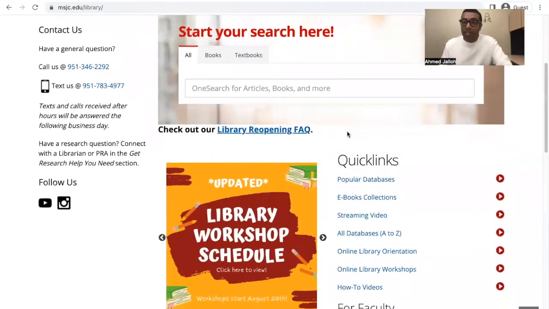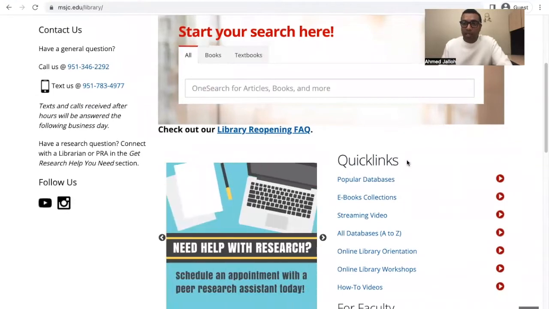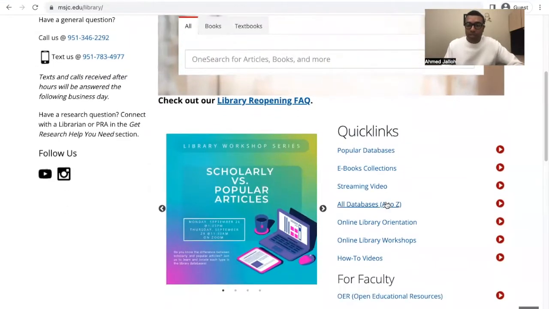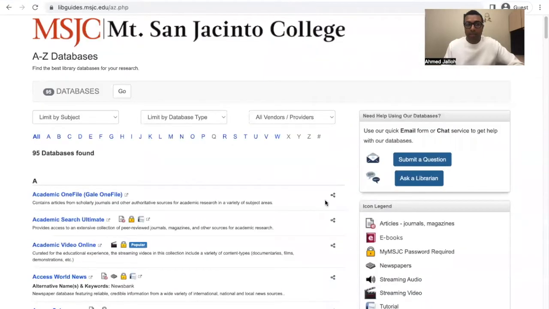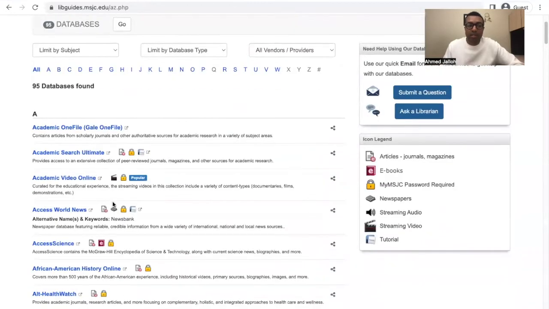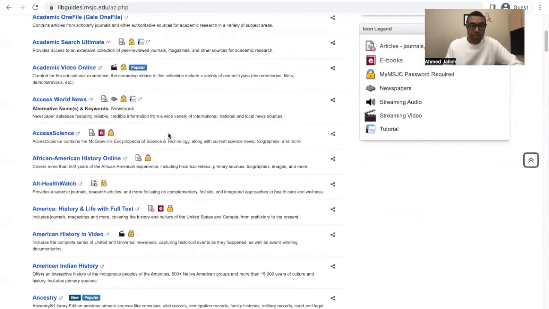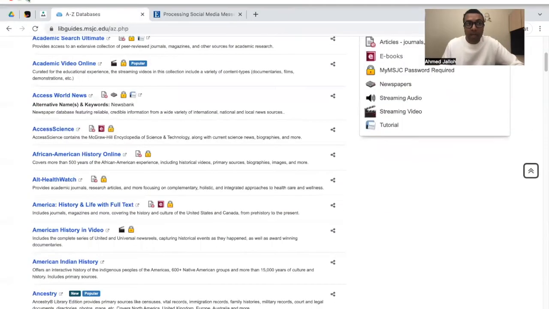And to go to the specific databases, I would go right under the heading Quick Links to all databases A to Z. And you could see we have 95 databases, and this is an alphabetical list of all of our databases, and it basically talks about the different subjects the database covers and the different types of information the database has, and that information is located in the text under the URL link. And so these are all the databases that we have.